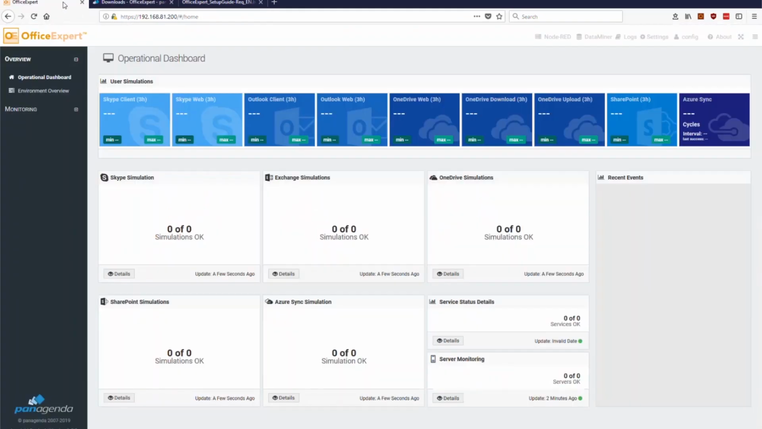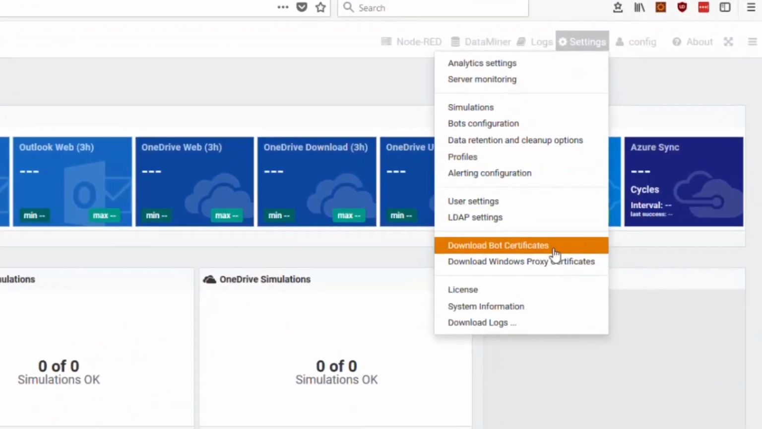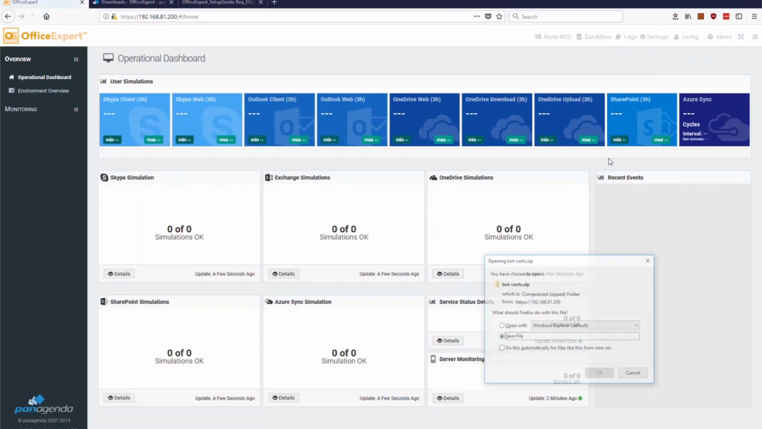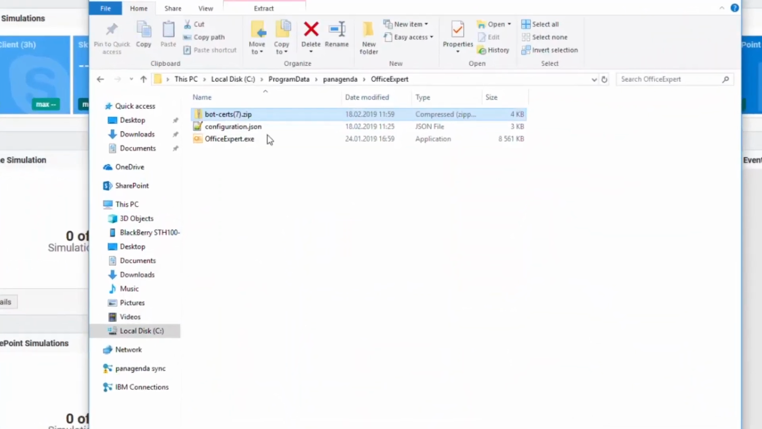The second thing is, whenever you have done the appliance setup, you need to download bot certificates from the appliance. You can do that by selecting Settings, Download Bot Certificates. You just save the zip file, download it, and we just deploy it in here. We just extract the content.